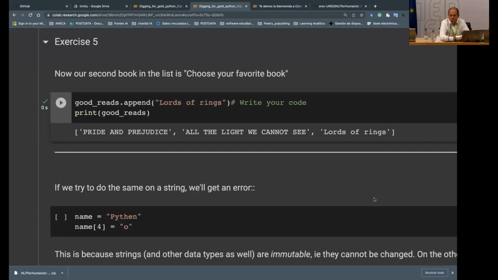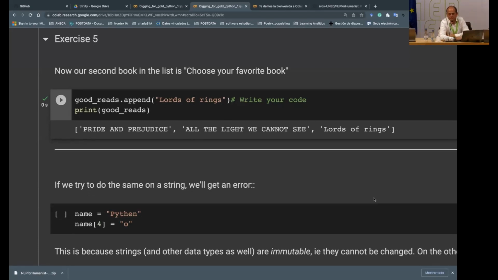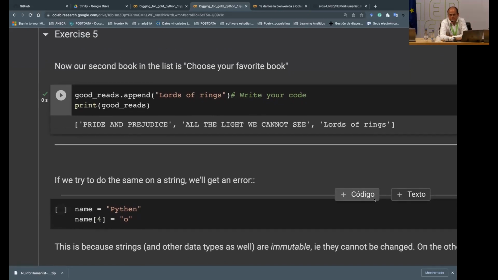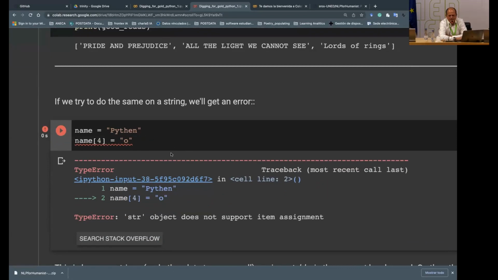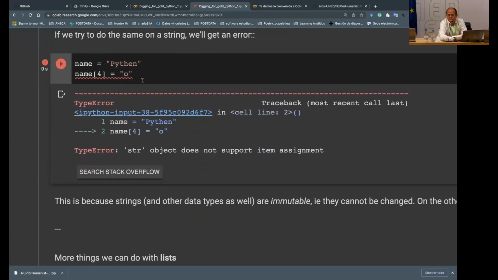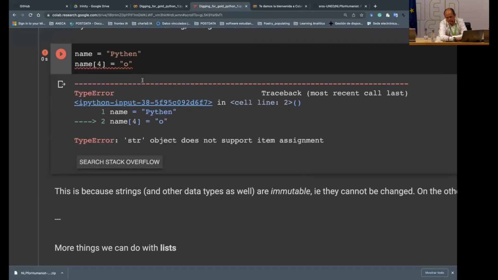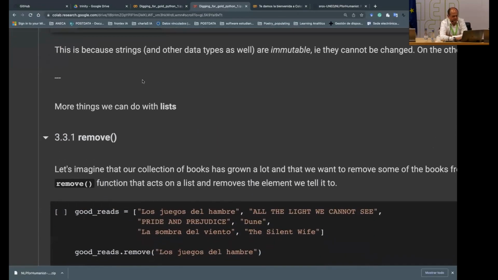For what is this list useful? For words, for example, or for something interesting, for labeling. If you are labeling something in your text and you want to extract information, you can put a list of special labels. You can make a list for each kind of label. What I said, if I try to modify a string as I did with the list, it's impossible because the string is immutable. In Python, there are some kinds of variables that are immutable. Perfect.